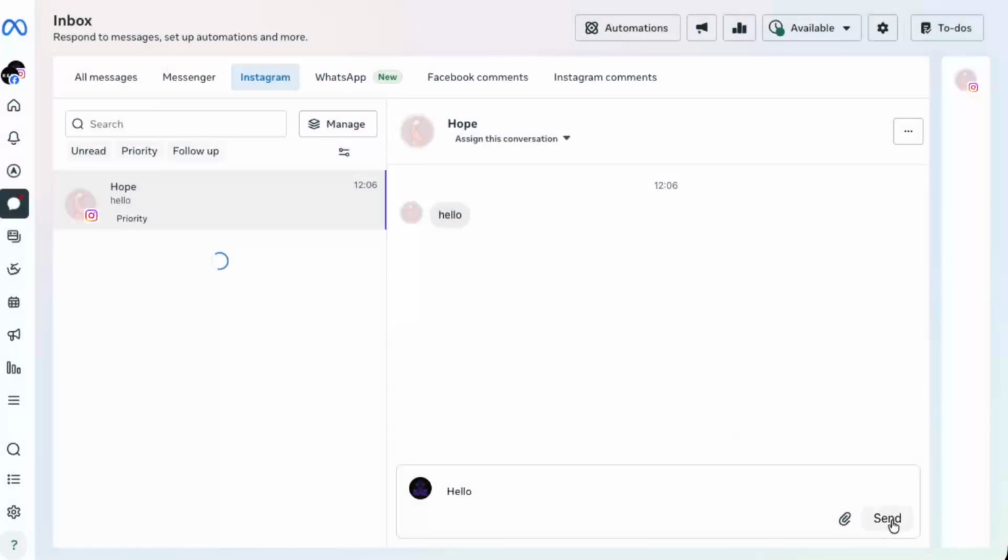Once you're happy with your message, the final step is to send it. Look for the send button to the right of the chat box. Click send, and your reply will be delivered to the person's Instagram inbox, even though you're replying from Meta Business Suite. That's all you need to do to reply to Instagram DMs using Meta Business Suite.